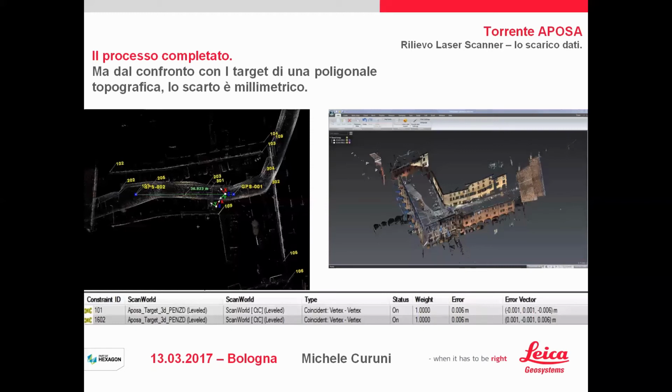My result was a very high precision survey. And this is the verification. If you see here, the error vector is the 3 components X, Y, Z of the full error of 6 millimeters. And the full error is in Z, plus or minus 6 millimeters, that means 1.2 centimeters. And 1.2 centimeters for 500 meters is too high.